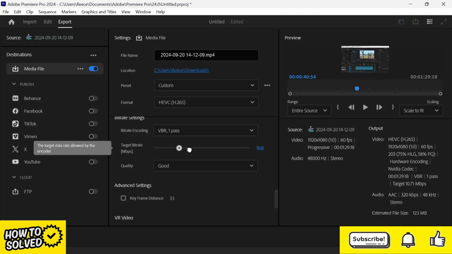And you can see as we adjust this, this also changes the estimated file size here. So you can see with the target bitrate set all the way to 40, the file size is estimated to be 450. But if I lower this all the way down to 10, you can see it takes this down nearly a fourth of its original value.